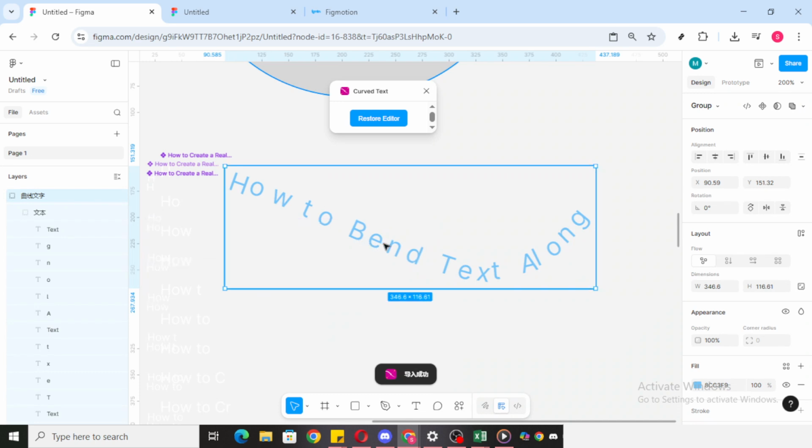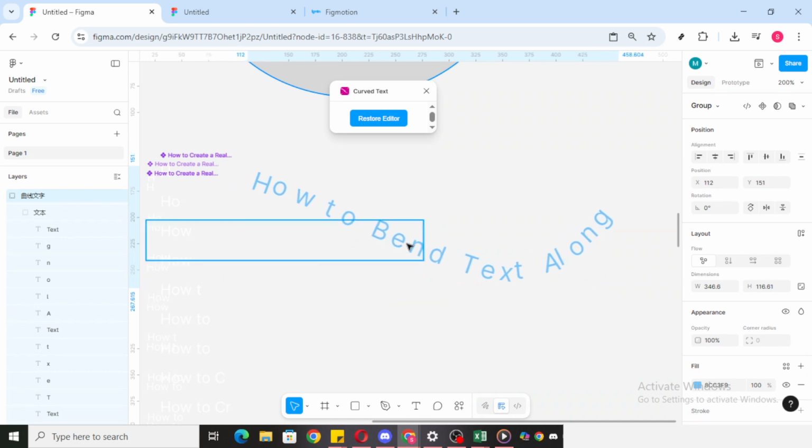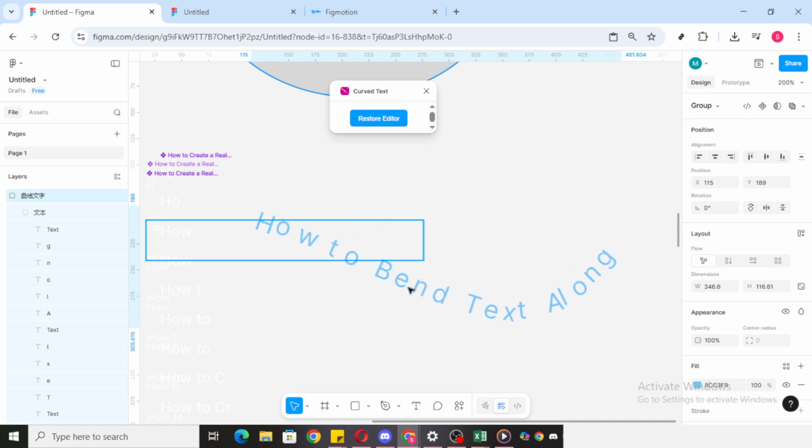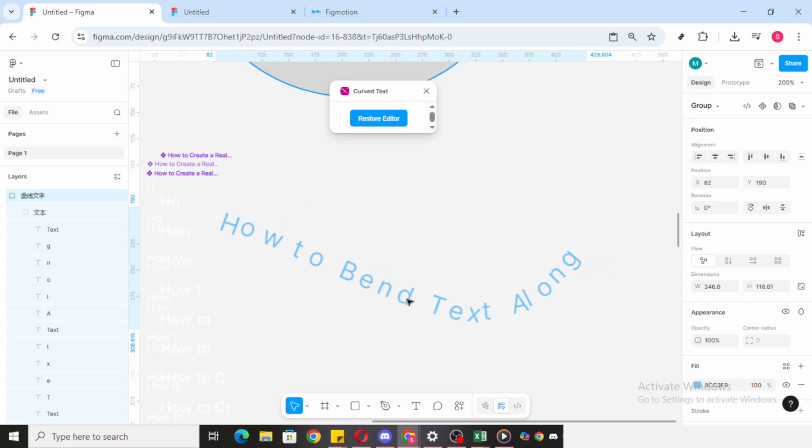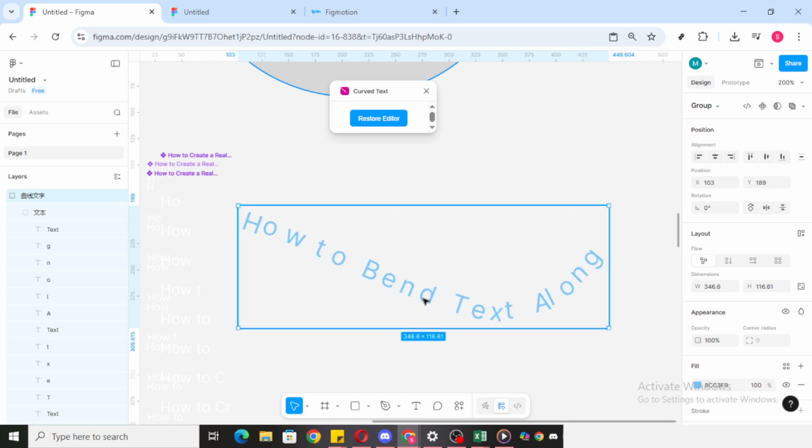When the text looks right, close the plugin panel. Your curved text is now part of the design and can be moved, grouped, or styled just like any other layer. That's it. Simple, precise, and ready to use across badges, logos, and headlines.